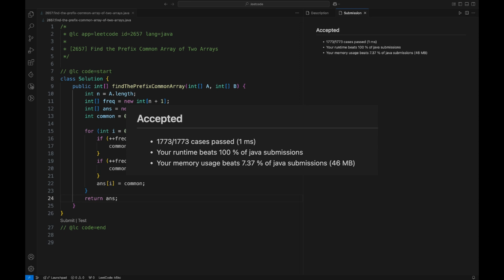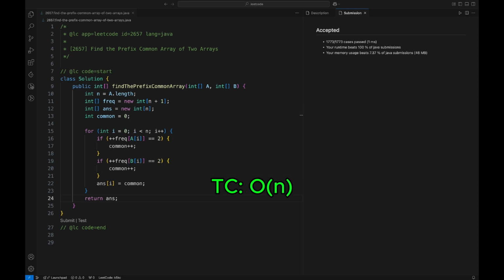Cool. In terms of time complexity, it will be O of n, where n is the length of the arrays, since we are iterating through the arrays only once. And in terms of space complexity, the auxiliary space complexity will be O of n for storing the frequency of the elements in the frequency array.